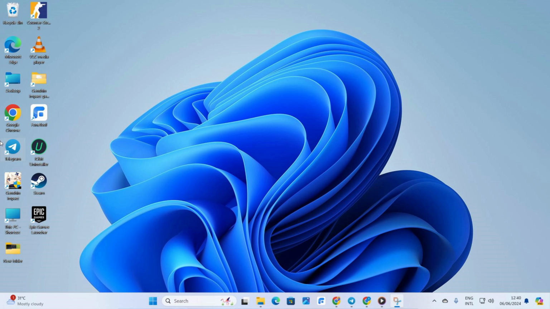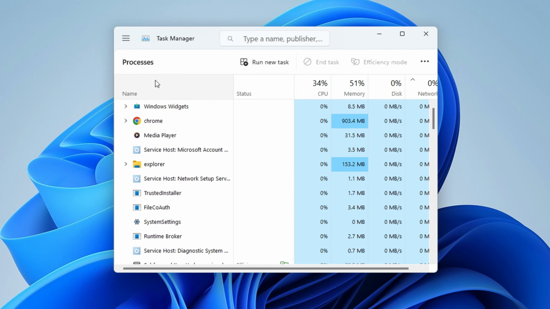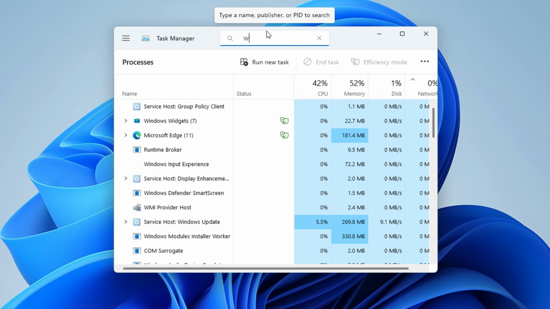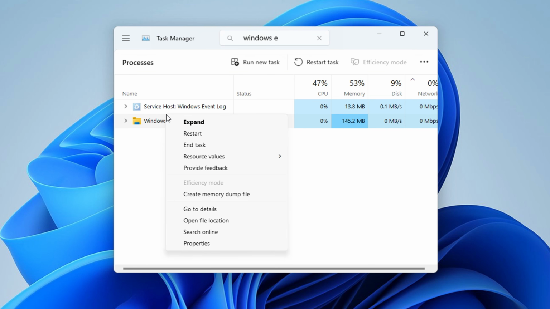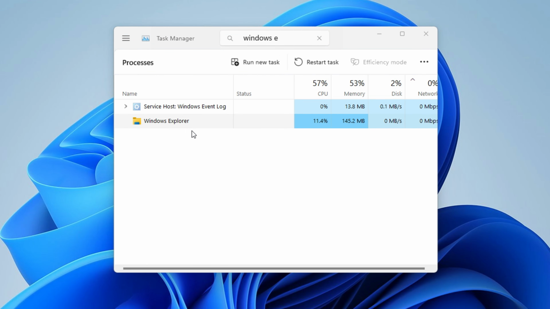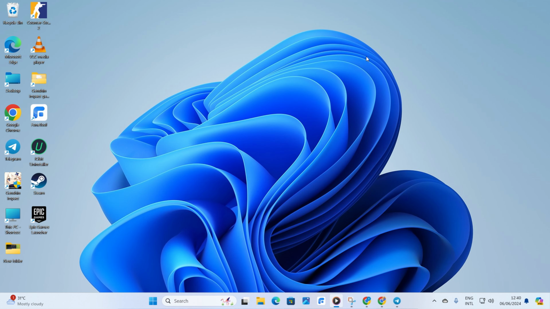Solution 1. Restart Windows Explorer. To get started, right-click on the taskbar and choose Task Manager from the menu. Now, in the search box up here, type in Windows Explorer. Then simply right-click on the Windows Explorer process and select Restart from the option. Once it's restarted, see if that resolves the issue.